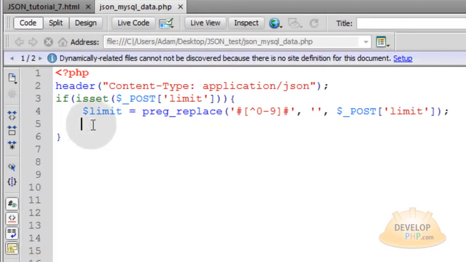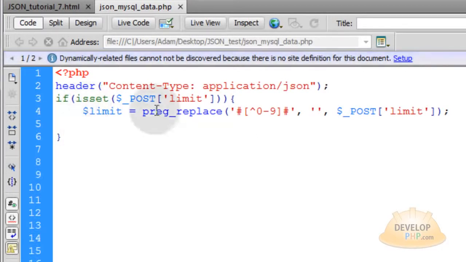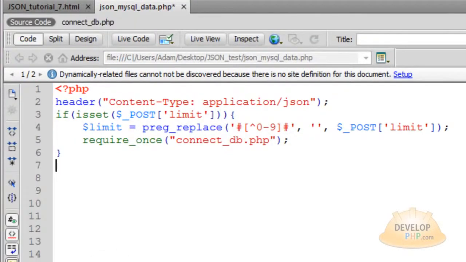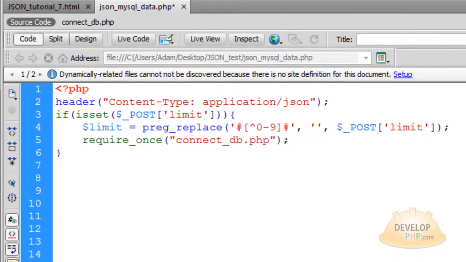So the very next line within that if condition, after you filter the limit variable that's being posted to this script, you're going to put a require once function, which is going to be referencing your database connection file. Then we can take this I, which was our iterative variable, Control X, and we're going to place it right under the require once line.